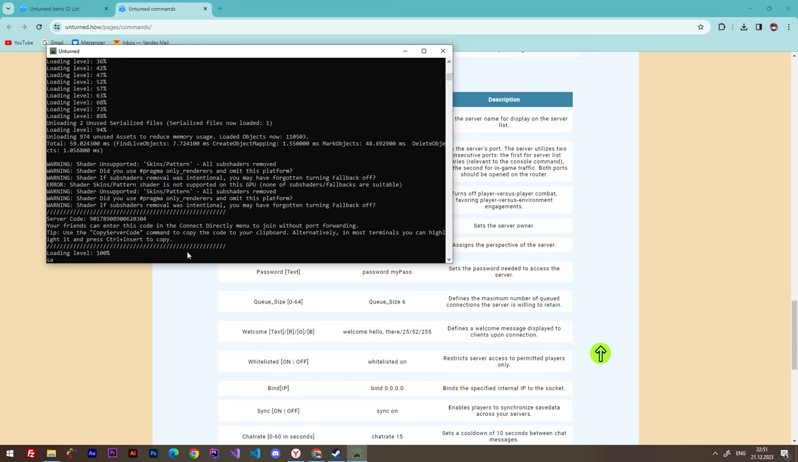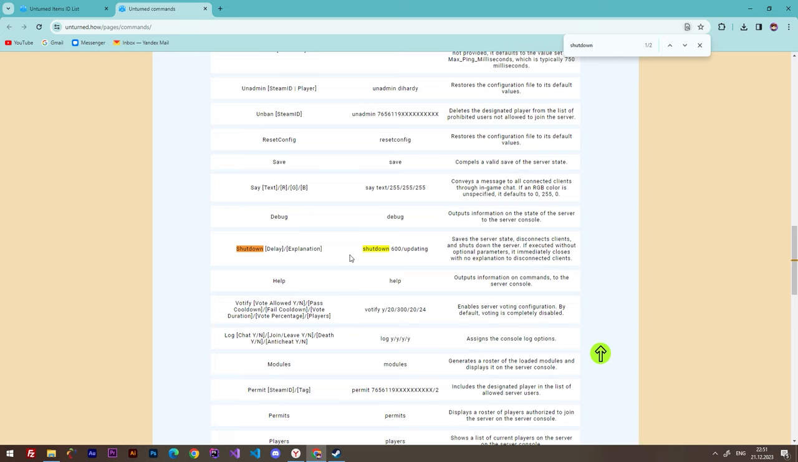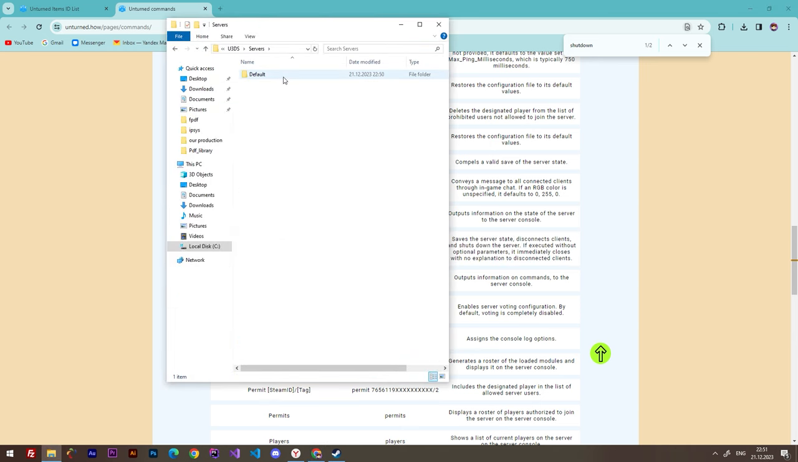We can use the command that saves our server and shuts it down to turn off our server. If you want to find this command, you can type shutdown right here and you will see what this command does. So let's go to the project folder.